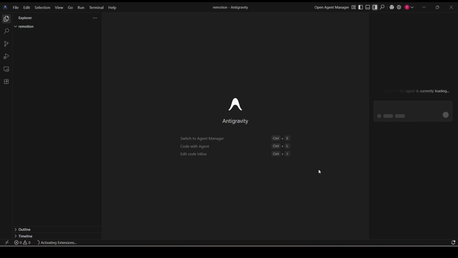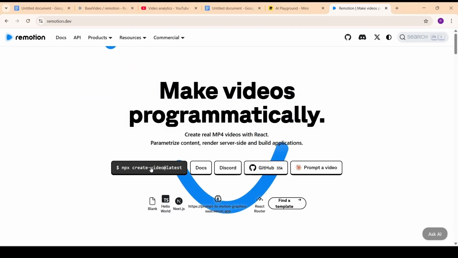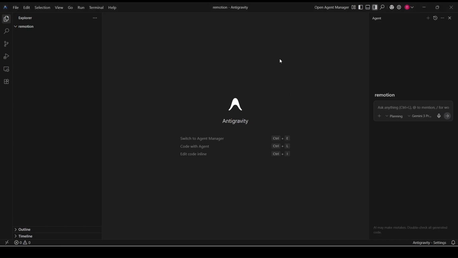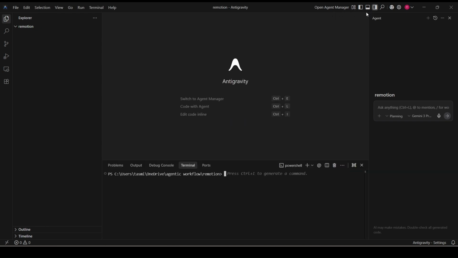What we are going to do is copy this command, npx create-video@latest, and paste it in Anti-Gravity. First you have to open the terminal. You can see the third option, this is the terminal PowerShell option. Just paste the command. This will automatically download all this stuff. You don't have to do anything, just say yes.